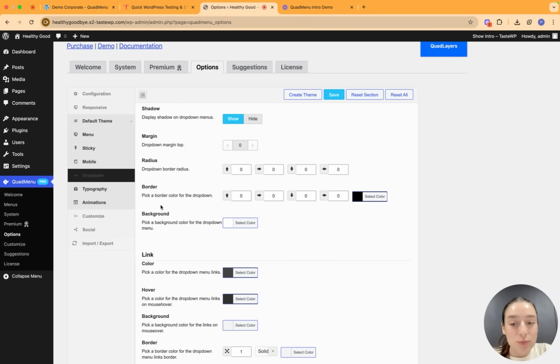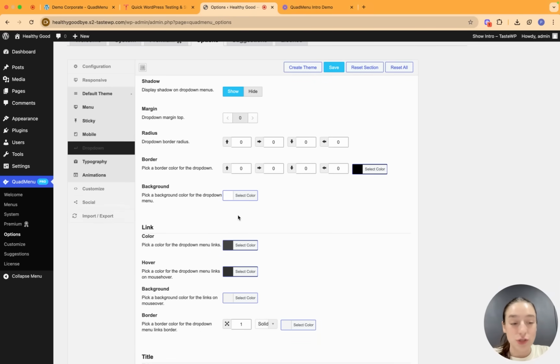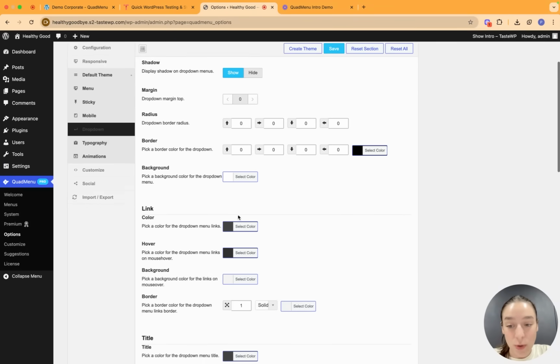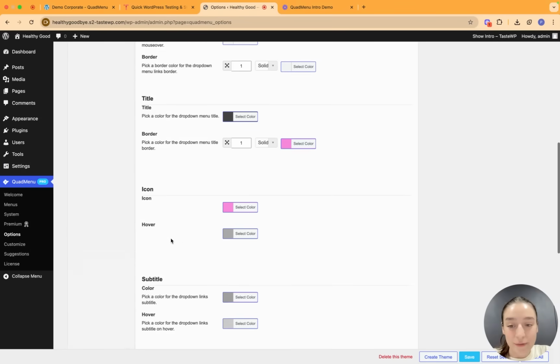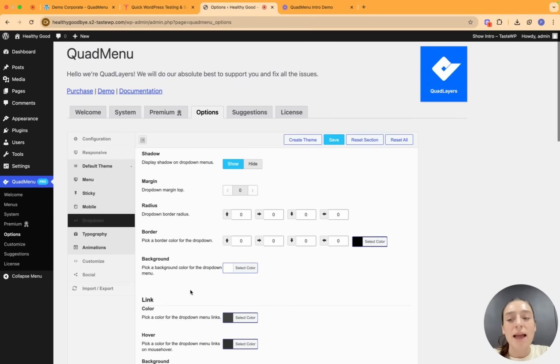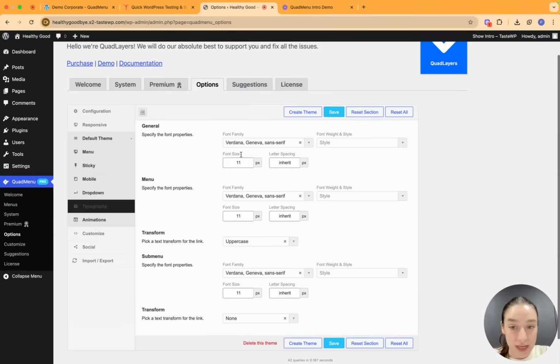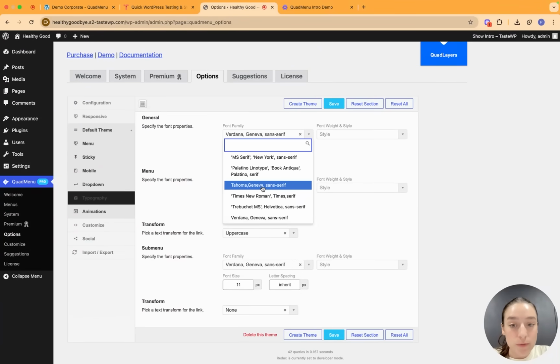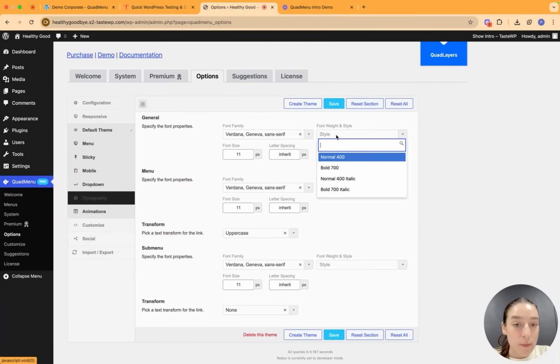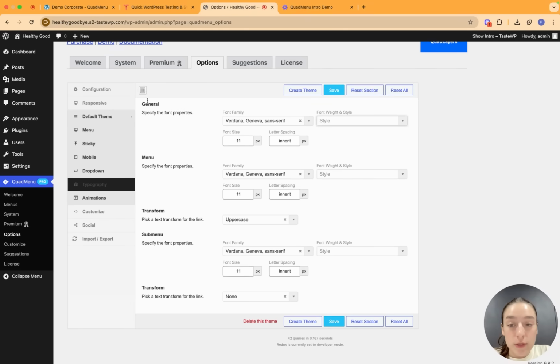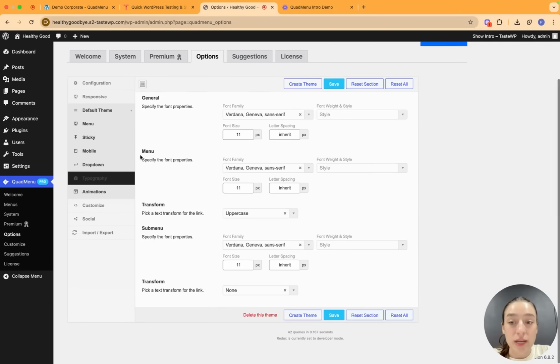Again, the margin, radius, border, background, some of the common customization options that we have in the remaining sections as well. For the link, for the title, for the icon, for the subtitle, as you can see, we have extensive customization options. Finally, we also have this typography, and here you can choose from the font family, also from font weight and style, and you can choose different ones for the general, just this is in general for the navigation, and this for the menu, and we also have for the submenu, the transform, so you can choose different fonts for this, for the menu and for submenu.